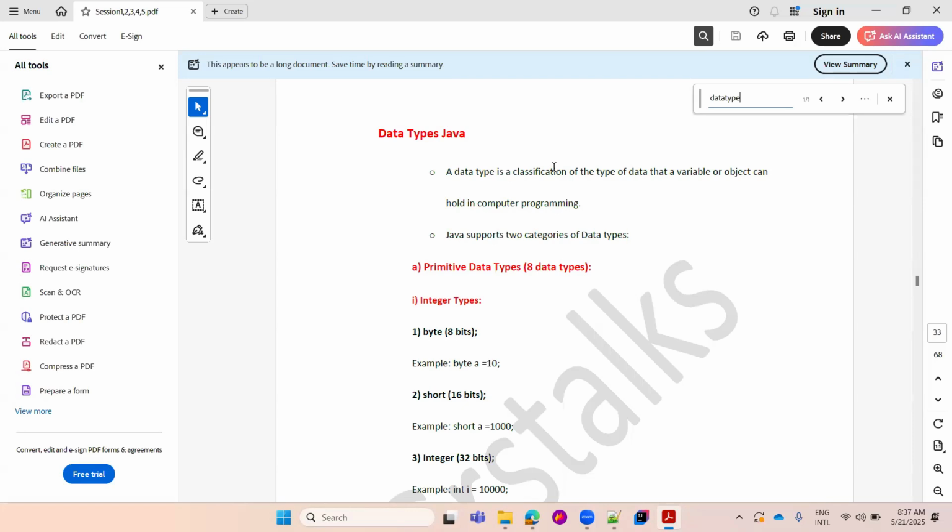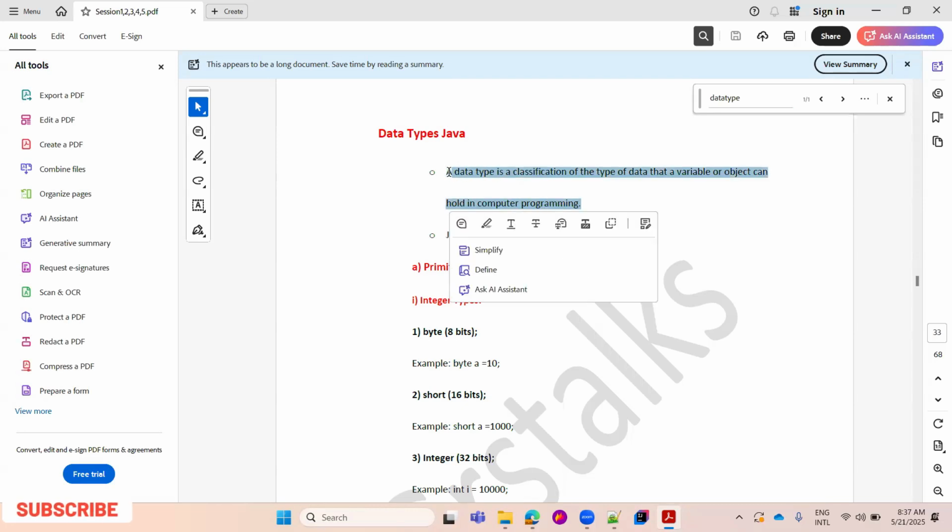So here, what exactly are data types? A data type is a classification of the type of data that a variable or object can hold in a computer language. So a data type is nothing but something that classifies what type of data we are storing.